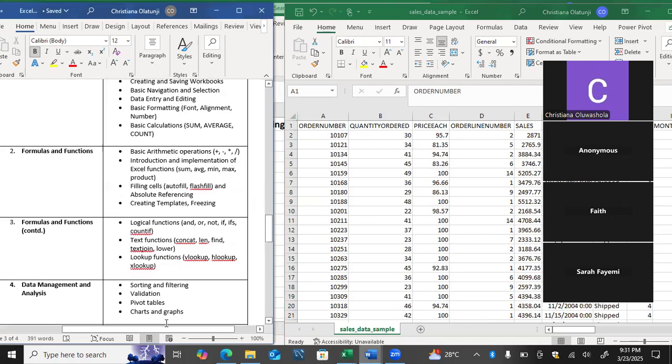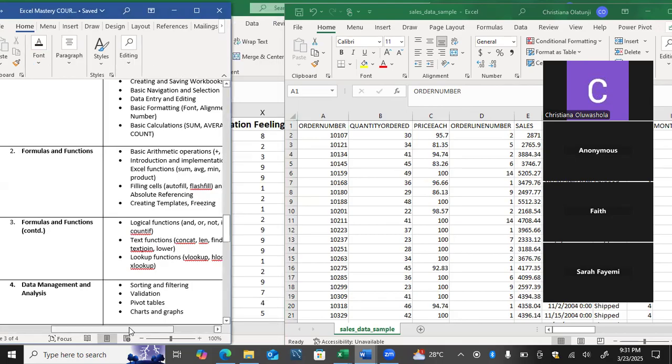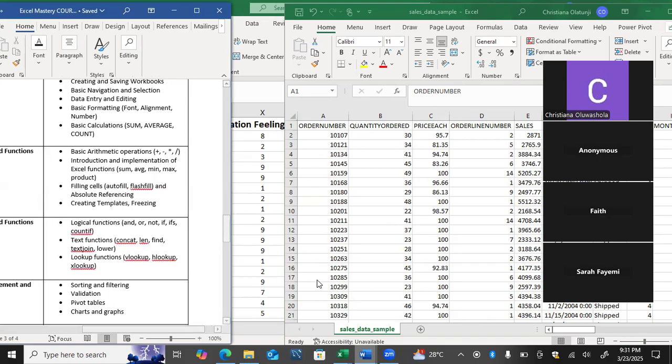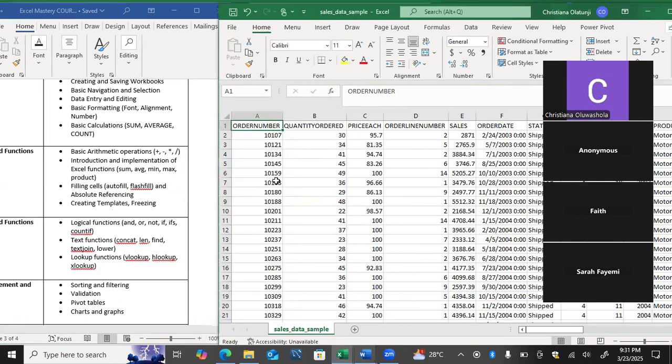So we are on introduction and implementation of Excel functions. We've talked about sum. Now we want to do average, min, max, product. You see, these functions are the same way we use them in mathematics, just that this one is more advanced. This one deals with a large amount of data, unlike what we're used to. So now let's look at average.